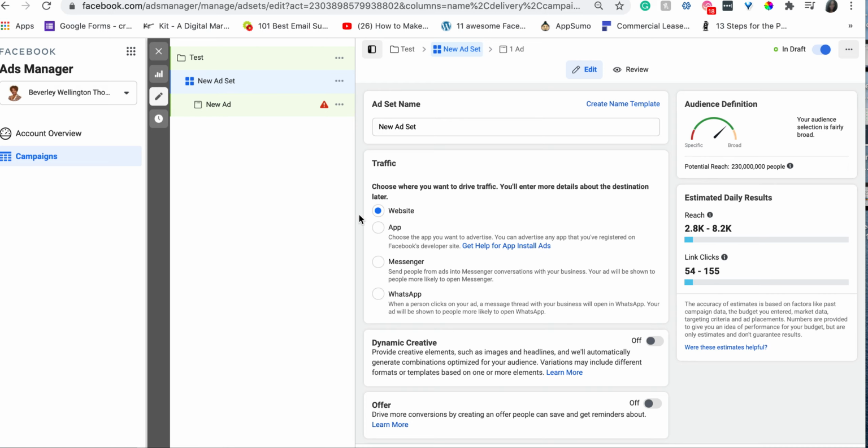and if it's going to go to a website, are you trying to direct them to an app? Are you trying to direct them to Messenger? Are you trying to direct them to WhatsApp? In this case, we're directing them to a website, so we take website, right? And over here, it gives you your audience definition.